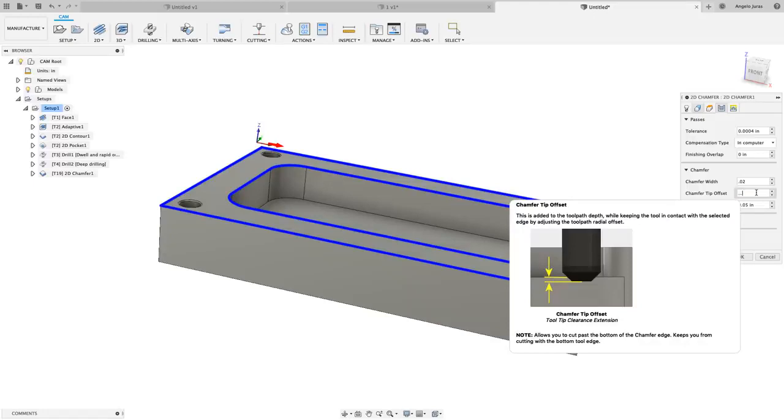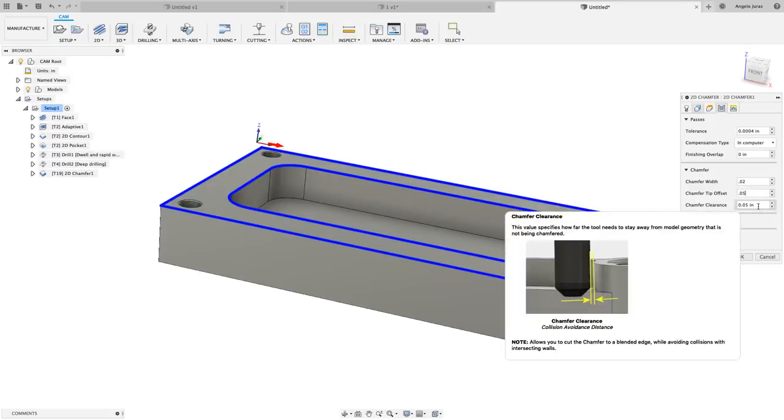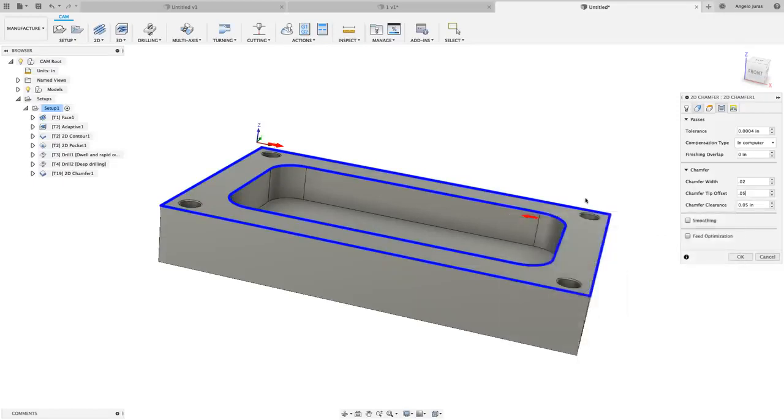If I have something wrong, Fusion will highlight it in red to tell you something's not quite right there. I'll do 50 thousandths there, and this here, chamfer clearance. Again, if you have a part like in that tooltip, you see a part with a step and you want to deburr it, it's a clearance for collision avoidance, how far the shank of the tool will stay away from hitting that vertical wall. And we don't have to worry about that in this part here.